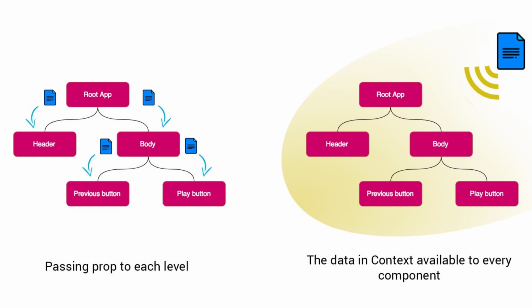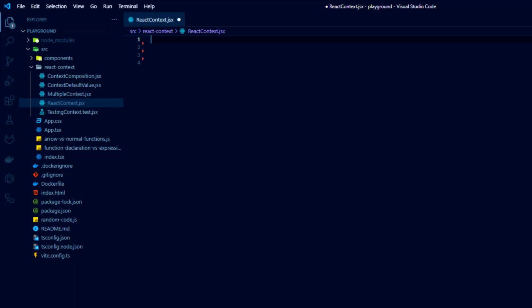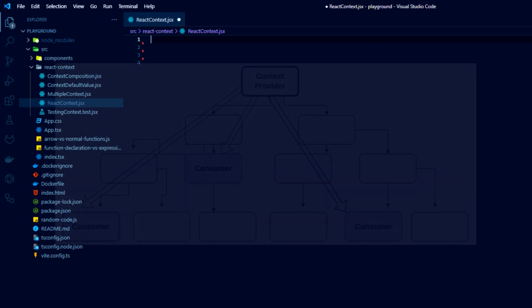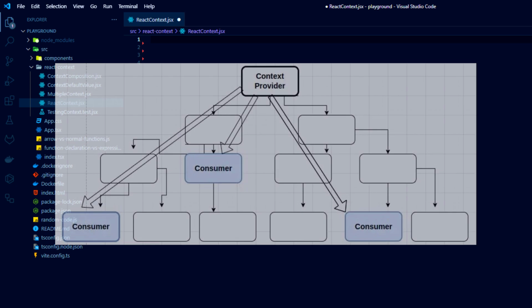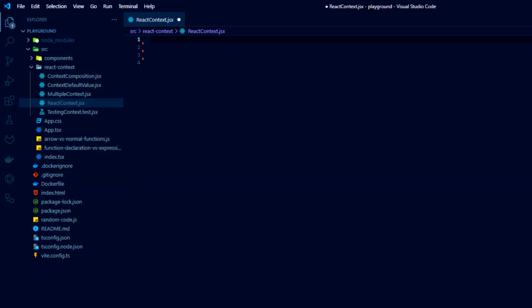the need to pass props down through each level of the component tree. It's particularly useful for managing global states, where various components require access to the same data, such as user authentication status, theme preferences, or language settings.